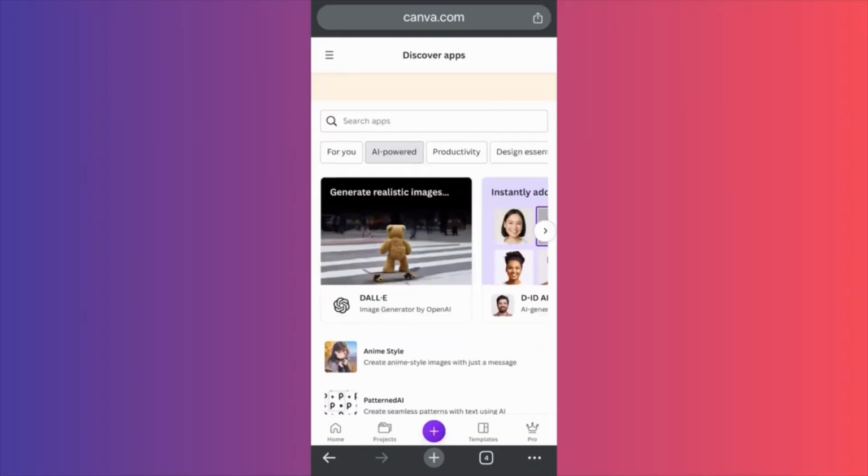Hi guys, in today's video I'm going to show you how to use DALL-E inside the Canva app. Very easy, very simple. The first step, of course, will be to log into your Canva account, and then you have to go to the Discover Apps section.